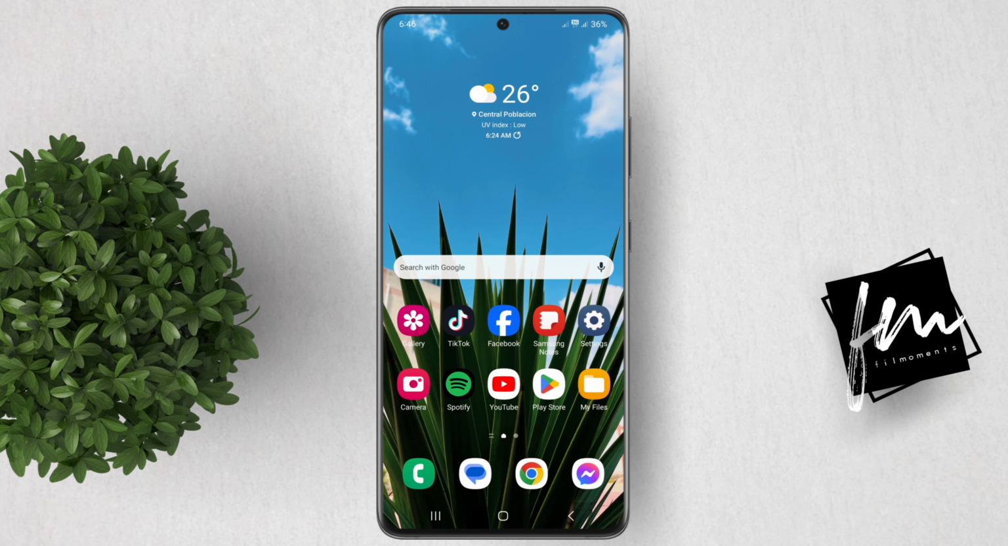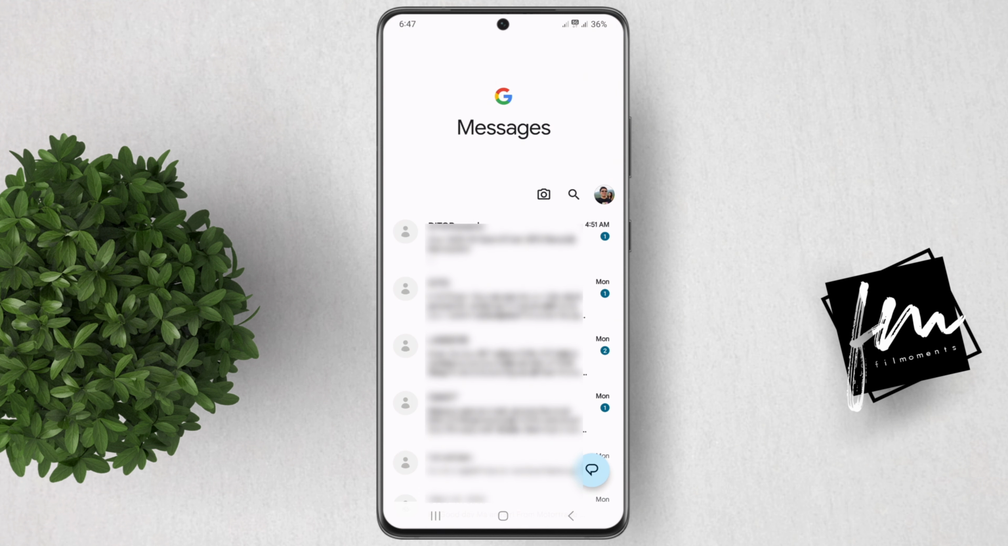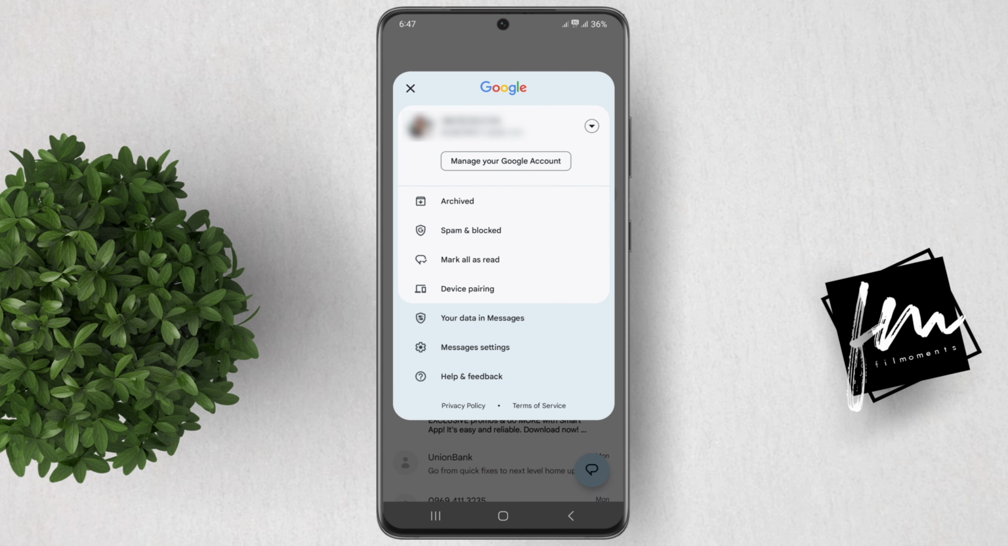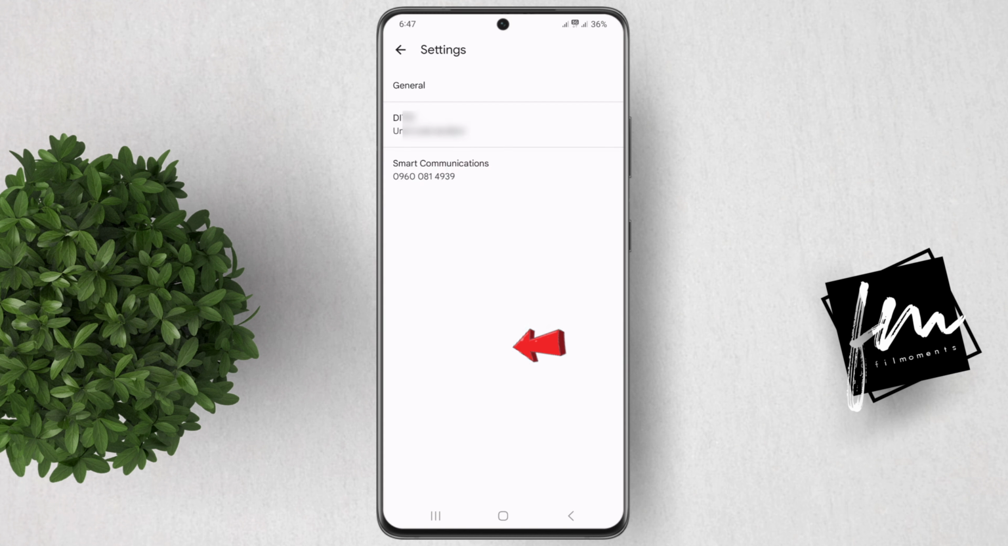The first thing you need to do is open the Google Messages app. This is the default messaging app on most Android phones. Once you've opened Google Messages, tap on your profile picture in the top right corner of the screen. From the menu that appears, tap on Messages Settings.